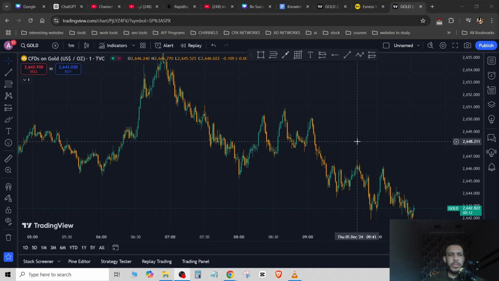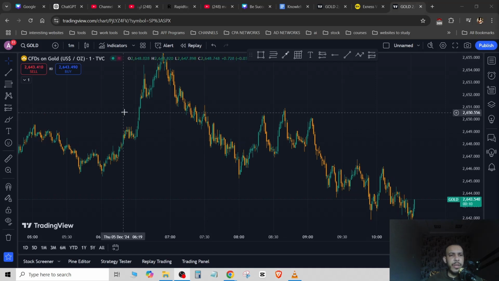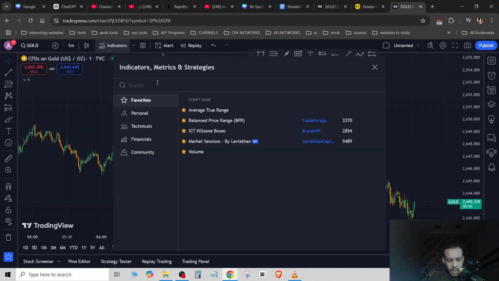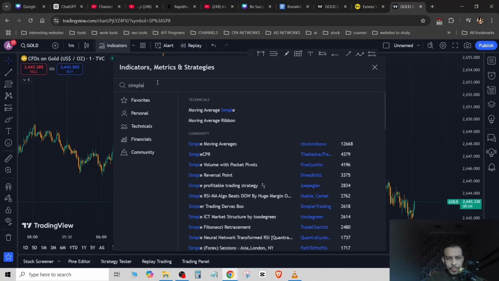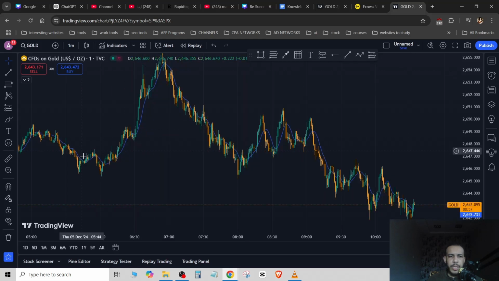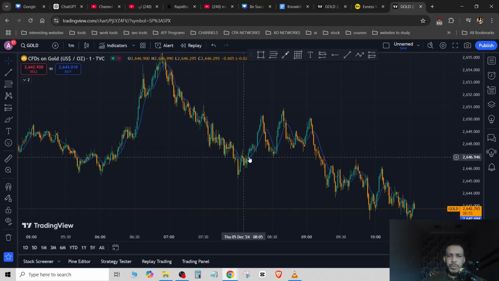First of all, open your TradingView chart, then go to indicators, this one. Click on it and type here "simple". Okay, "moving average simple". Choose this one. And now, as you can see here, this is our moving average.